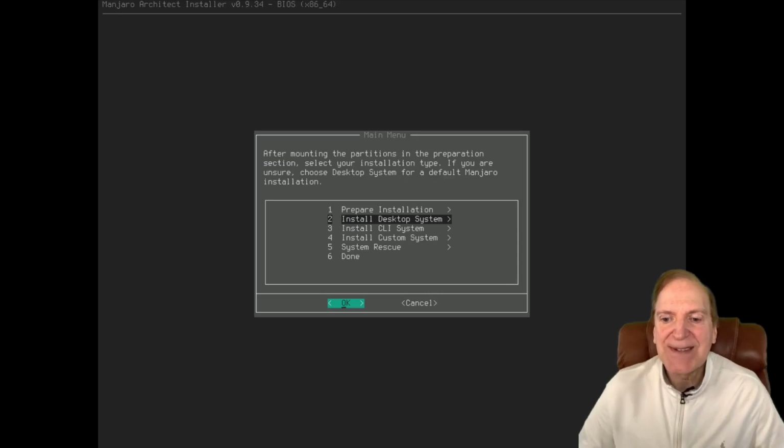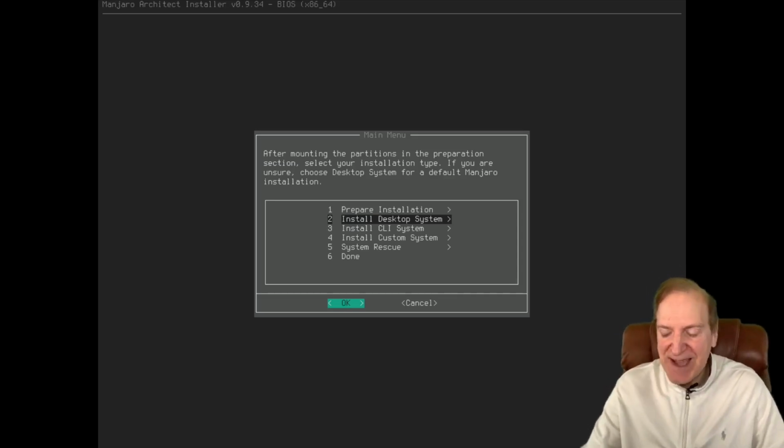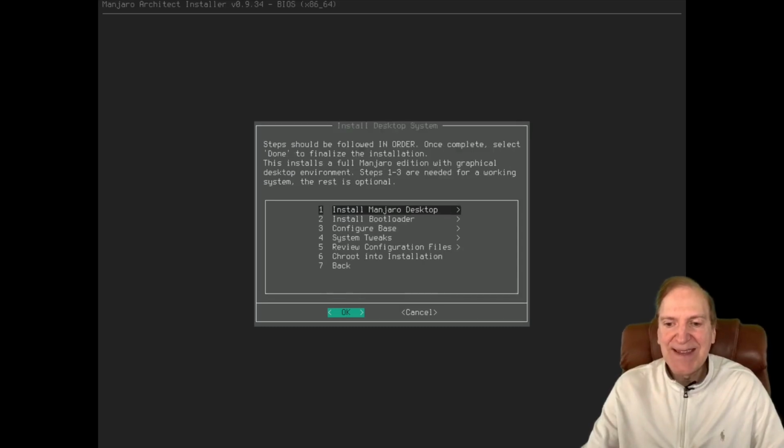Now we're at our second step here, which is kind of the exciting part. We get to install our desktop. So let's hit enter and install Manjaro desktop. So let's press OK.